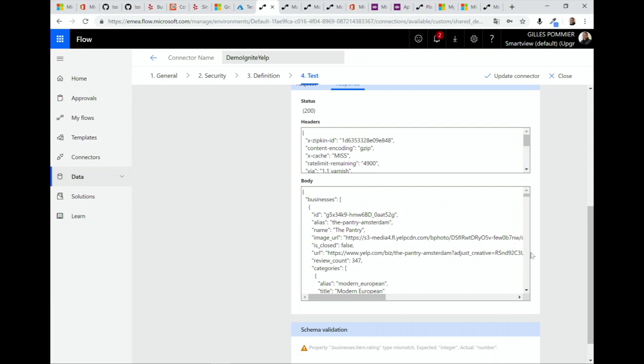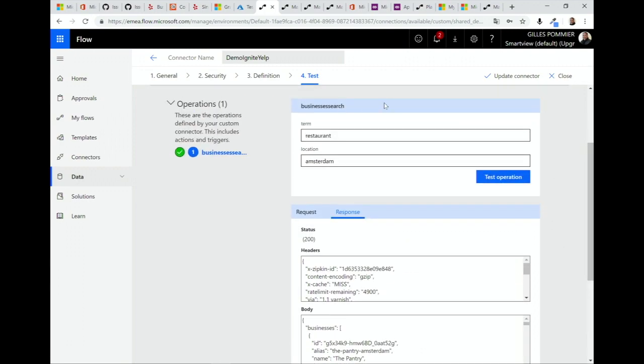So this is the result, and you see that it will give me all the restaurants in Amsterdam. How to use this connector now in Power Apps, because it was the goal, to use it in Power Apps.